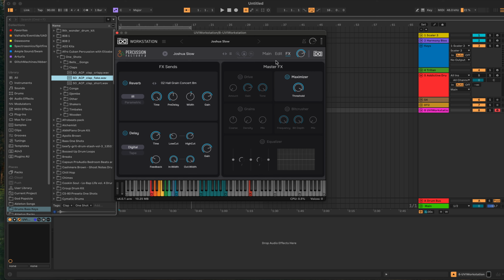And then I mentioned effects. There's the master effects, which comes with an EQ. I think they added bit crusher and grains because I don't remember that ever being a thing. So looks like, let's put some density up. Let's check this out. See what this sounds like.